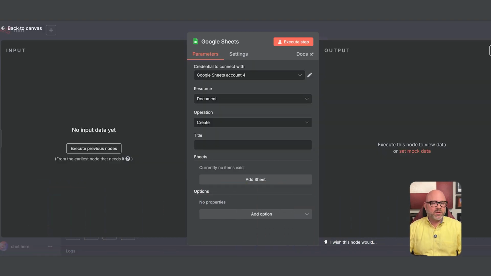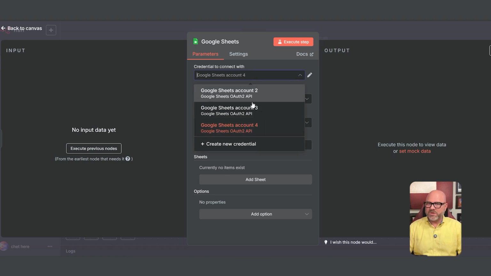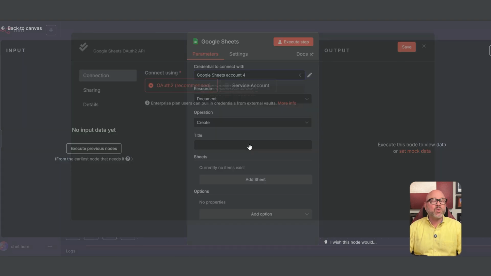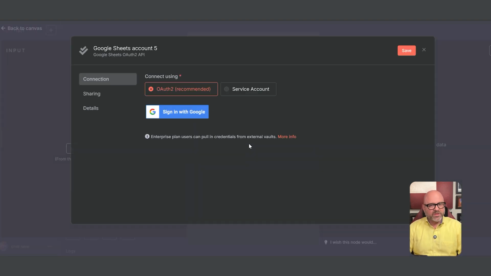Inside the settings panel for that node, you will see a field for the credential. Let's click on that drop-down menu that you see there. Now from there, you will choose the option to create a new credential. A new window will then pop up. In this window, click on the button that says Sign In with Google.